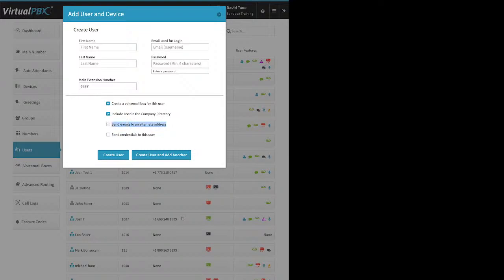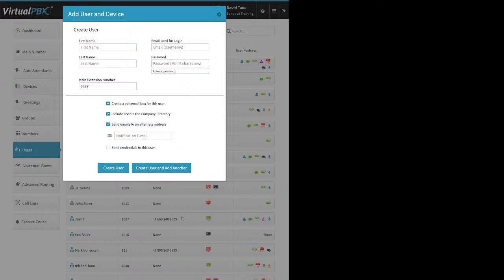Send emails to an alternate address. By default, the system sends emails to the email address used for login, right? Like password resets or voicemails. If for some reason you don't want them to go to the email address used for login, you can put a check mark here and then enter a different address. For instance, you want everything to go to support@virtualpbx.com for your password resets and your voicemail notifications. You could choose to do that for all your support team members.